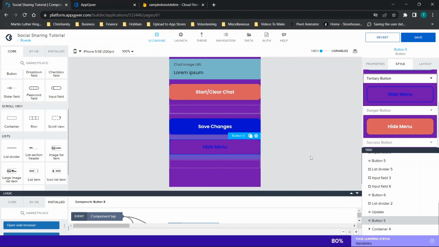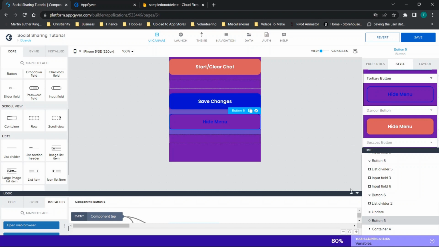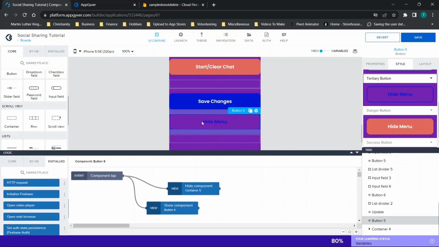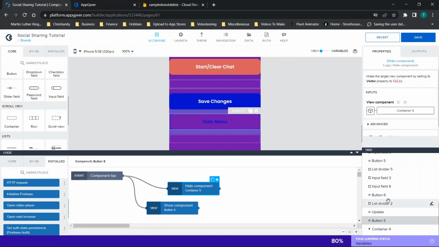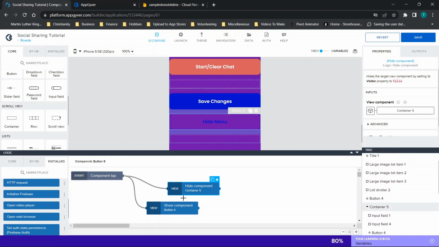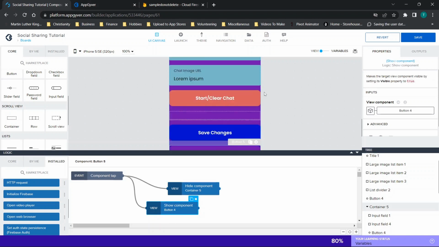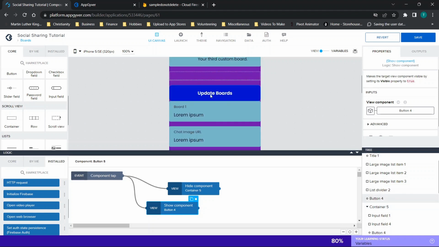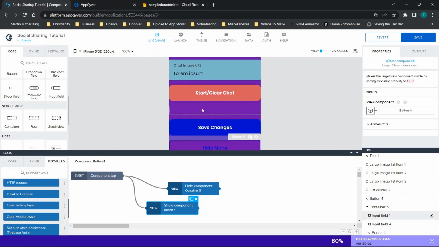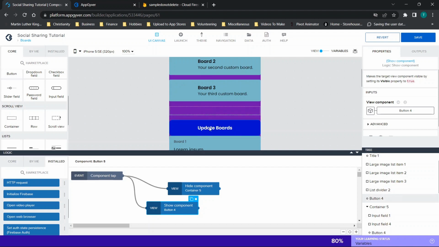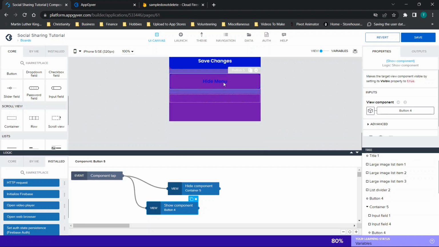So let's break down what each of these does. We'll start with the easiest, which is hide menu. So when we select this button, we want to hide component, and you can hide component container 5, which is the container that we're working in. And then you want to show component button 4. If you remember, button 4 is this one all the way up here, the one that we told the system to hide itself. So when we click this button, this container appears and this button disappears. And then when we click hide menu, it hides this whole container and it shows that button.